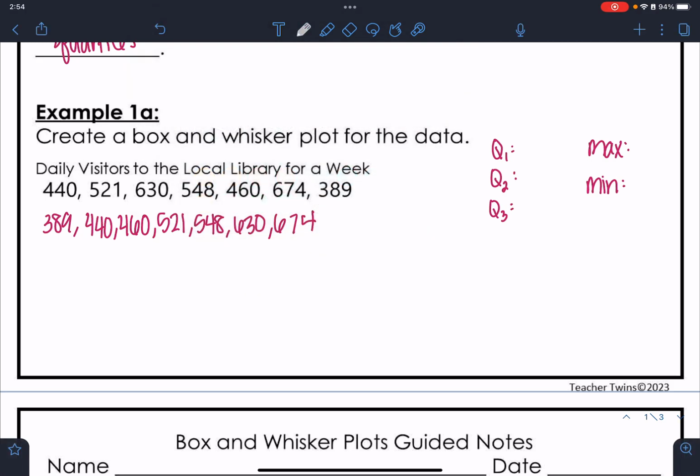So I'm going to first find the median, or that quartile 2. So I'm going to just start crossing off from side to side until I'm left with 521. And I'm actually going to circle that number because I do have a number here in the middle. Let me circle it so I don't cover up the 1. So my quartile 2, or the median, is 521. Now I can go and look at the lower half of the data. What number is directly in the middle? 440. If I crossed out the 460 and the 389, I'd be left with that number.